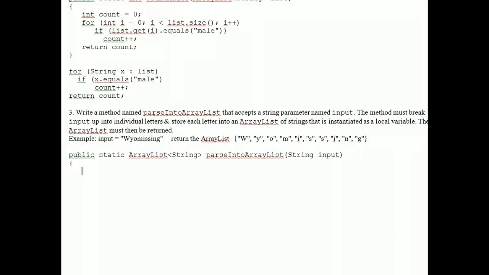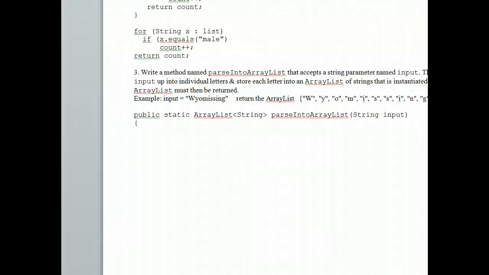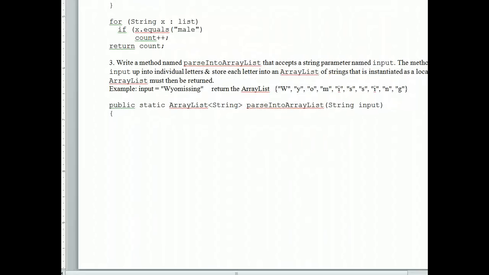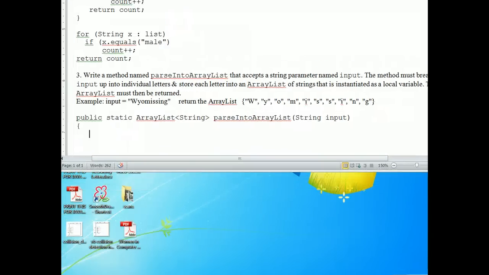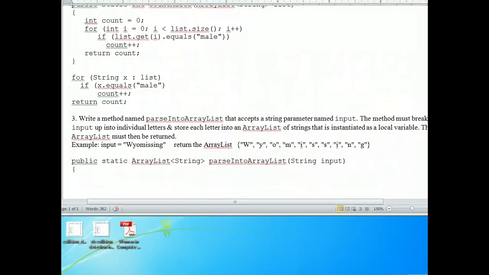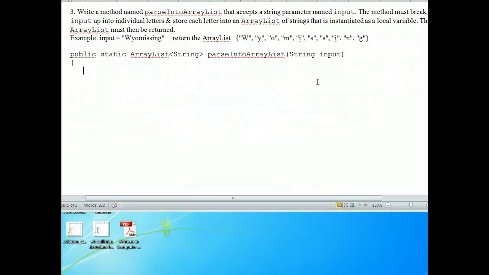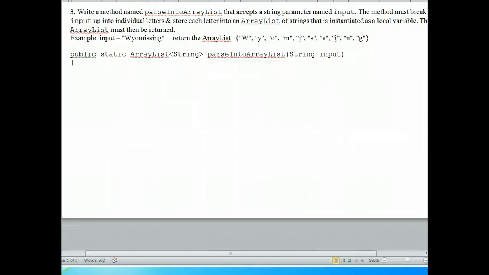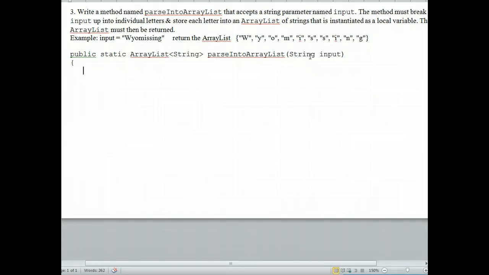Okay, folks, this is question number 3. Question number 3 is quite tricky, and it's not entirely similar to the other questions on this worksheet, so pay attention to this video. Here goes. We have a situation where we have a string being passed as a parameter, and we need to break it up into an array list.